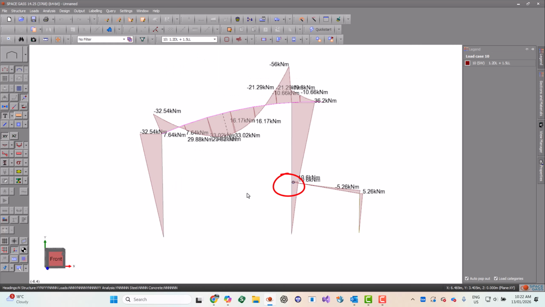Note that at the hinge location on the right-hand rafter, no bending moment is transferred between the rafter and the column.